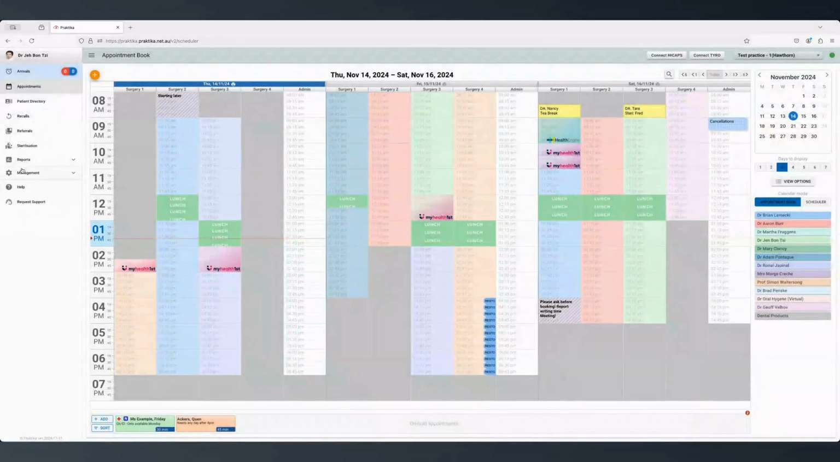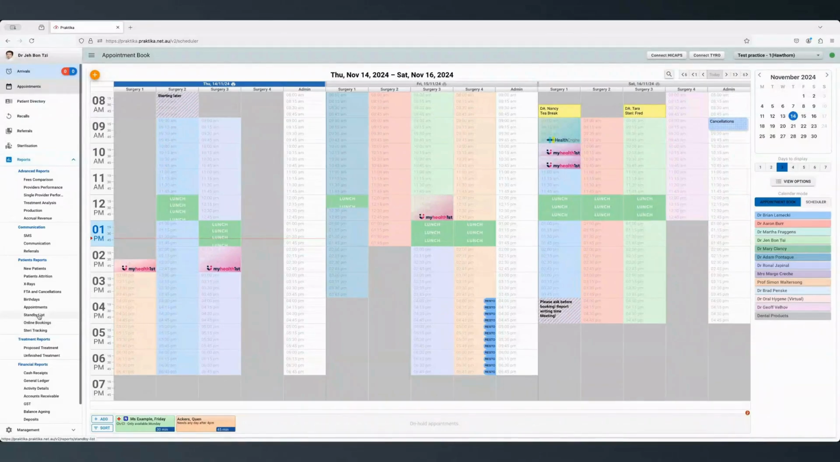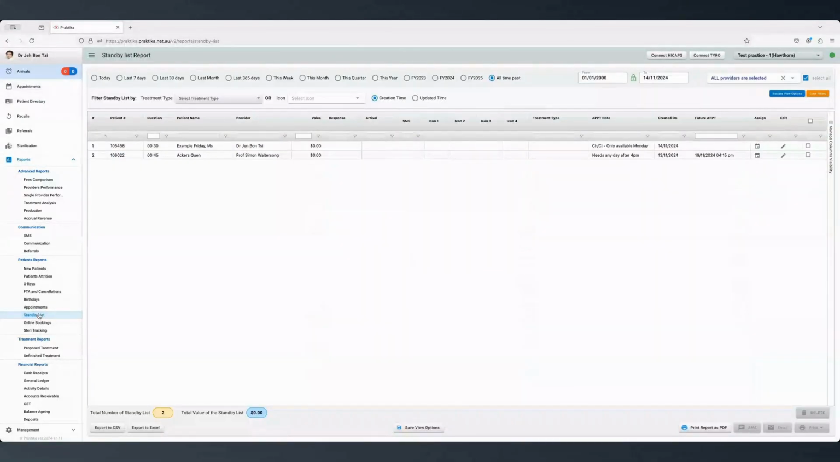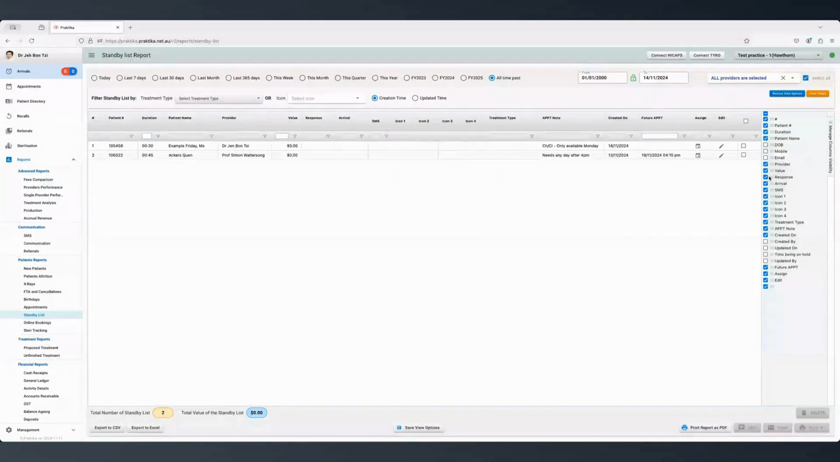So let's go to our standby list report. In here, like all of our other reports, you can manage your column visibility, so what you see and what you don't see here. This is a user preference. Whoever you're logged in under at the time, you can set your own preferences, and it can be different to another particular user. To do that, on the right hand side, click Manage Column Visibility, and you can untick or tick whatever boxes you prefer in here.